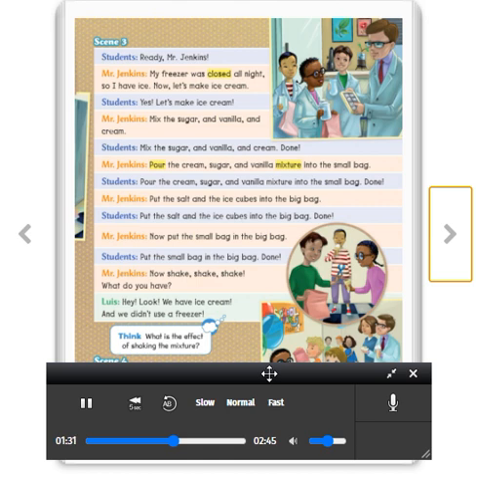Mix the sugar and vanilla and cream. Done! Pour the cream, sugar, and vanilla mixture into the small bag. Done! Put the salt and the ice cubes into the big bag.